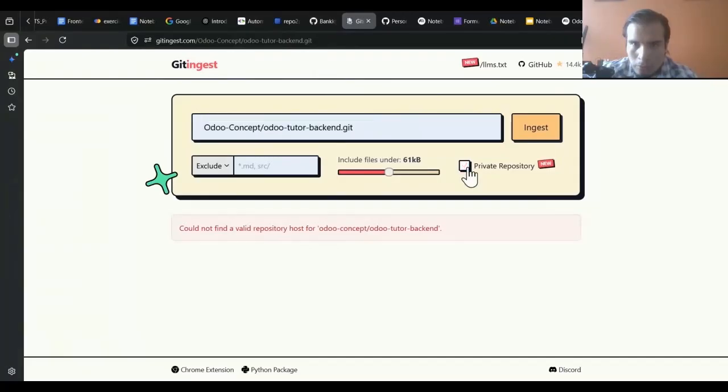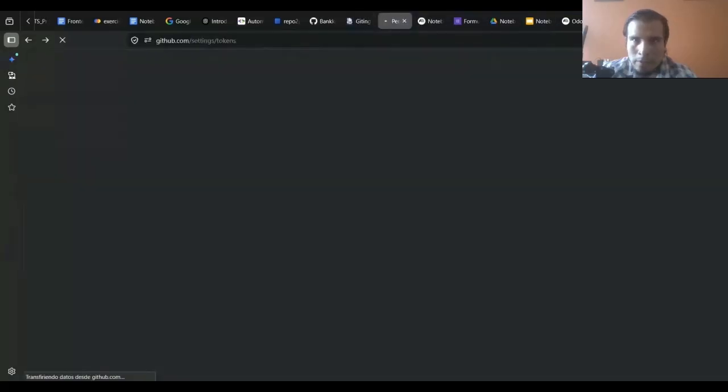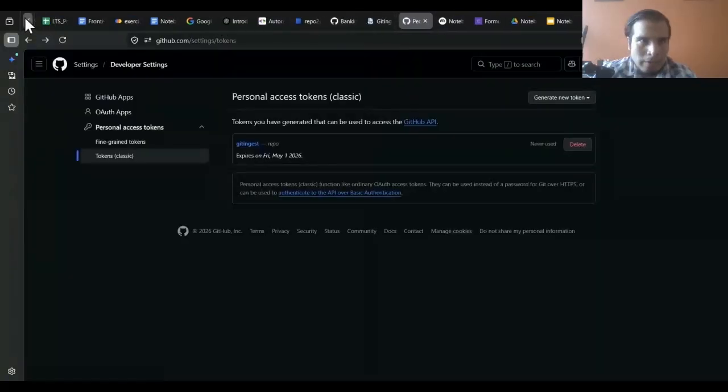Also, surely we will be working on private repositories because we will be working for a specific client, so this repository will be private. In fact, all these kinds of tools let you convert a repository into a document only if it's public. But when it comes to a private repository, in the case of Git ingest, you need to insert your access token from your GitHub account. So the way to do that actually is, well, let me recap here.